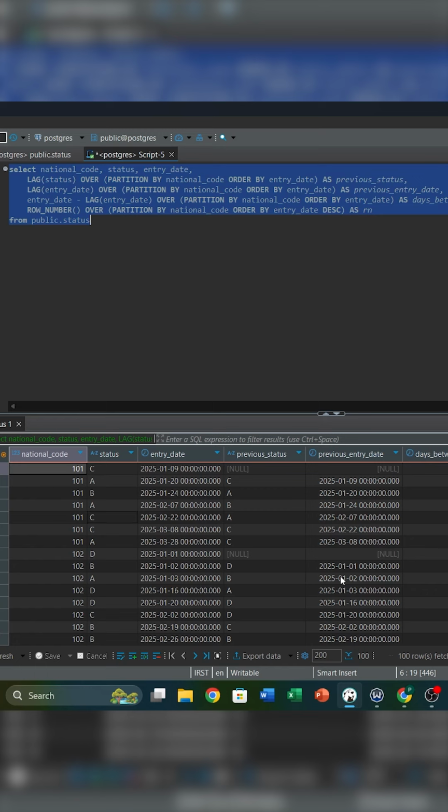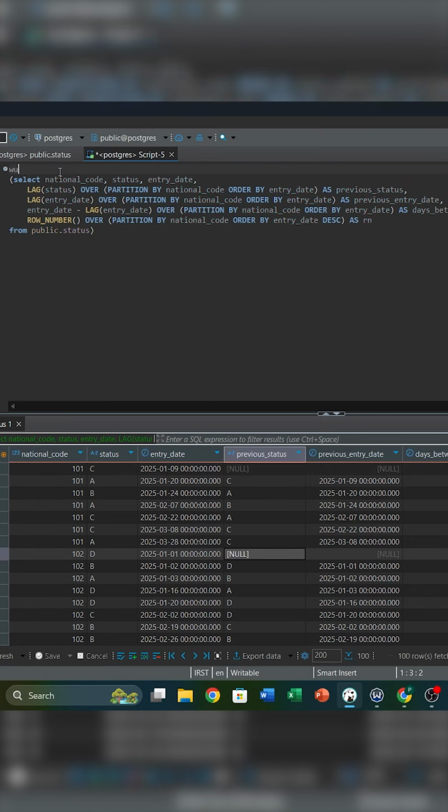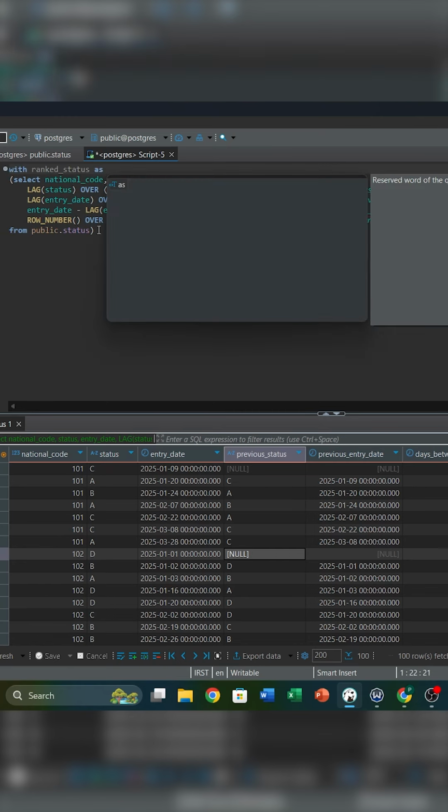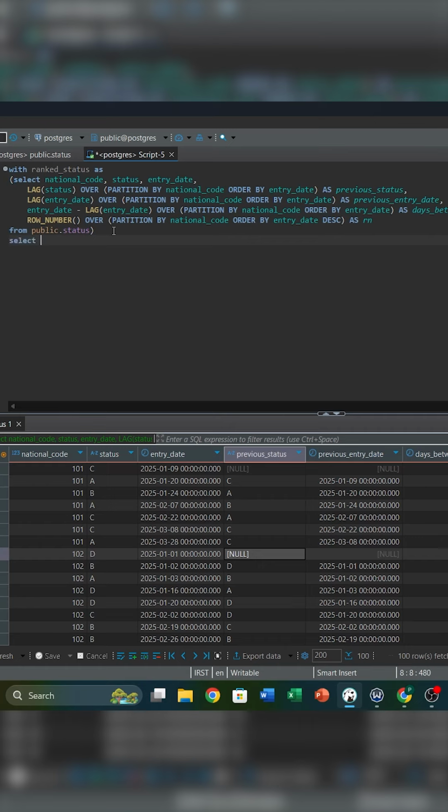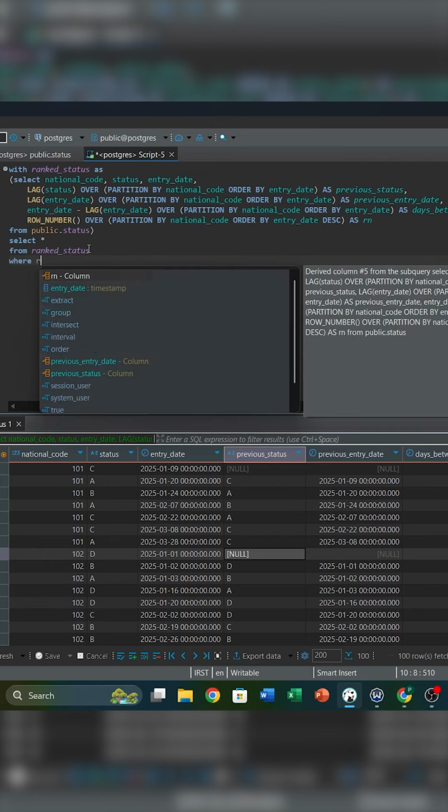Now, you can wrap this entire query inside a CTE or a subquery, and simply filter by row number equals 1. This gives you the latest status for each customer, along with what their previous status was, when they entered that previous status, and how long they remained in it before changing.